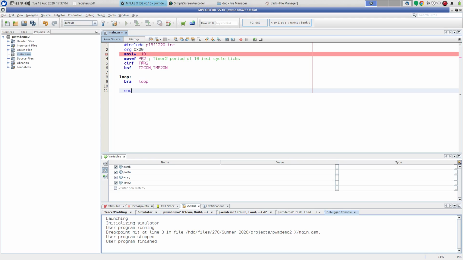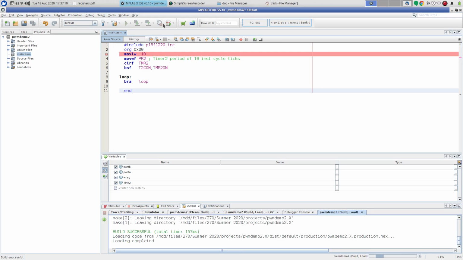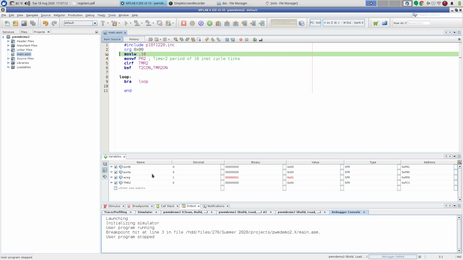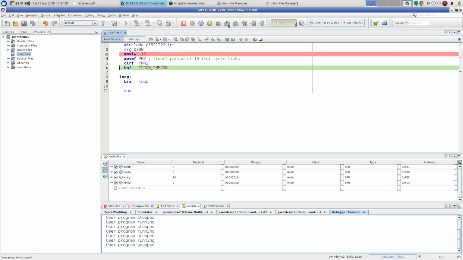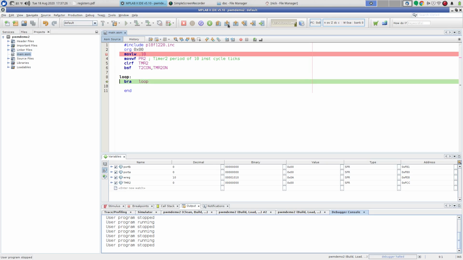I'm going to basically put 10 in the period register, clear timer 2, turn the timer on, and just start looping. So I'm going to build that, I'm going to run it, I'm going to look at the timer 2 register down here, and I'm going to start single stepping. So timer 2 is 0, it's 0, it's 0, it's still 0. The timer has not been turned on yet until I do this bit set instruction. Okay, now the timer is on.